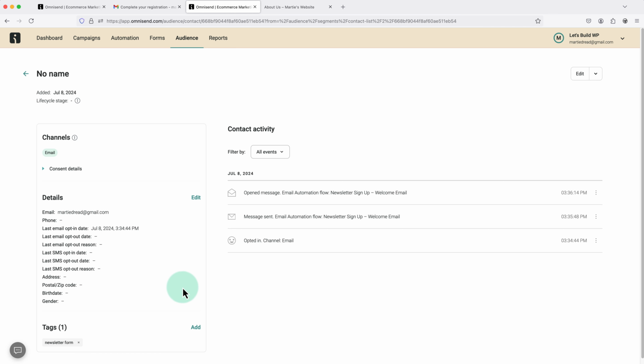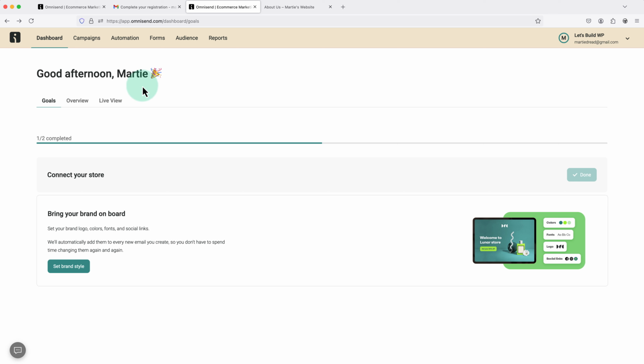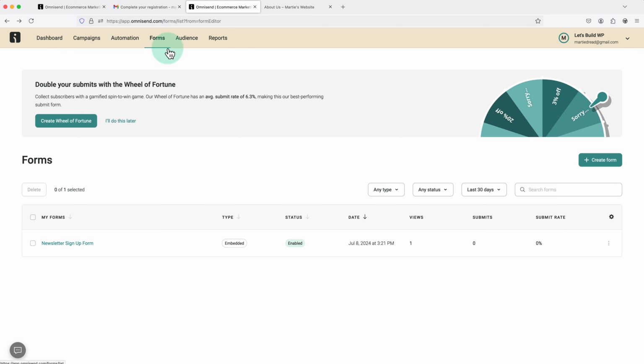Then once we're done here, we can click into Dashboard at the top to get back to the home screen. And now that we've set up our first form and we know it's working, we can create another one. So say we wanted to create a pop-up form that only shows up on specific pages or after a specific amount of time, we just need to click into Forms at the top and then click Create Form on the right.